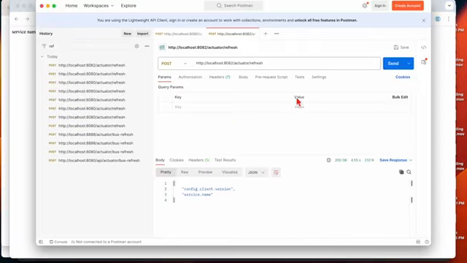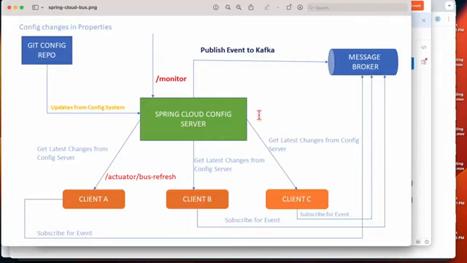So the problem here is, suppose you have 100 instances, then for all of them we need to call the refresh endpoint, right? So this is again cumbersome to call. So this is where Spring Cloud Bus comes into the picture. Okay, so I will explain what a Spring Cloud Bus is here.